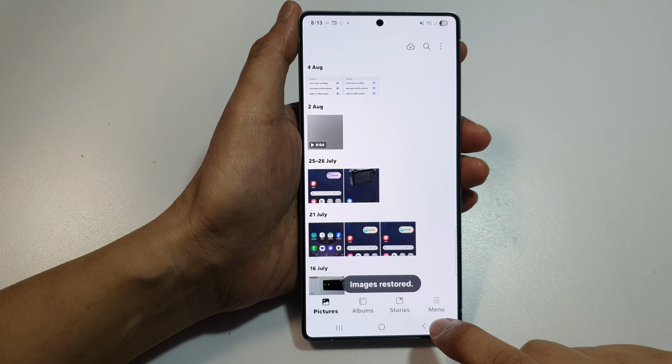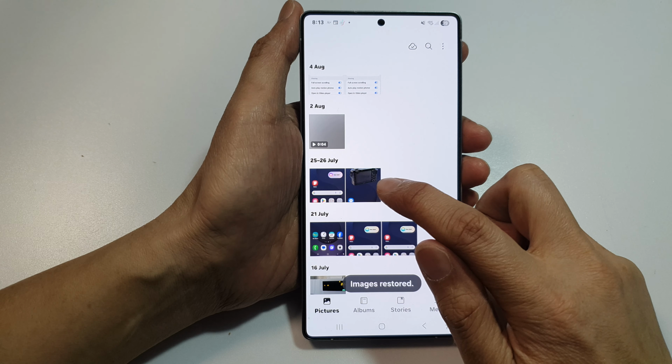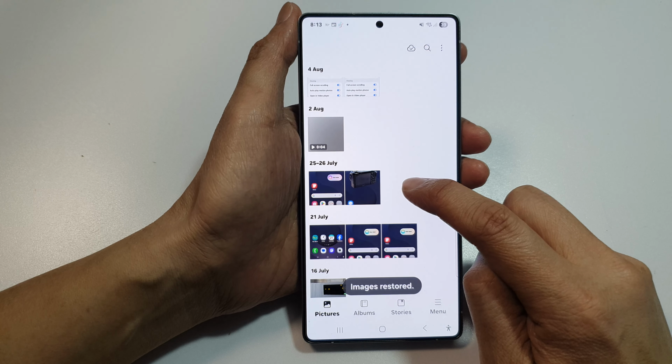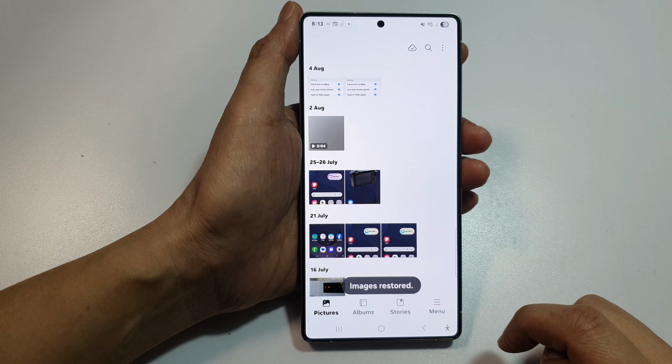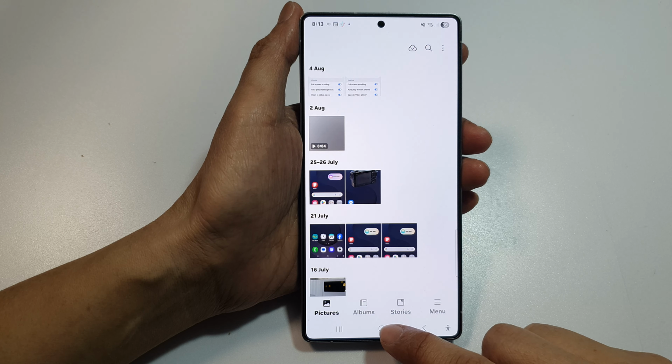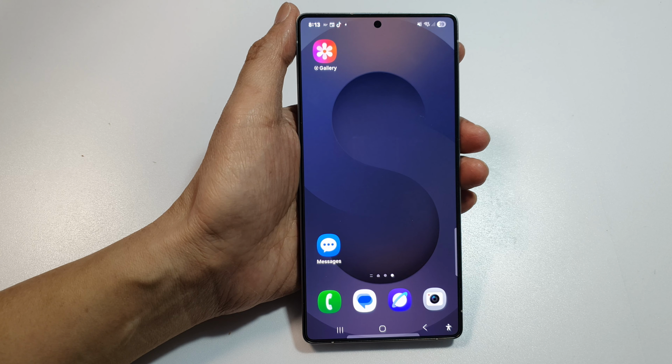And that's it. Now tap on the back key to go back to your gallery, and you can see my photos have now been restored back into the picture gallery. And that's it. Finally, tap on the home button to return back to the home screen.